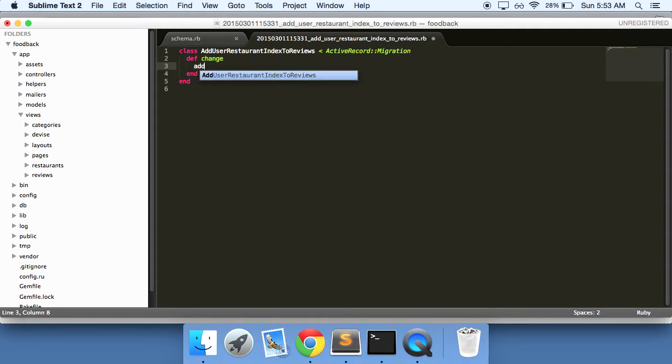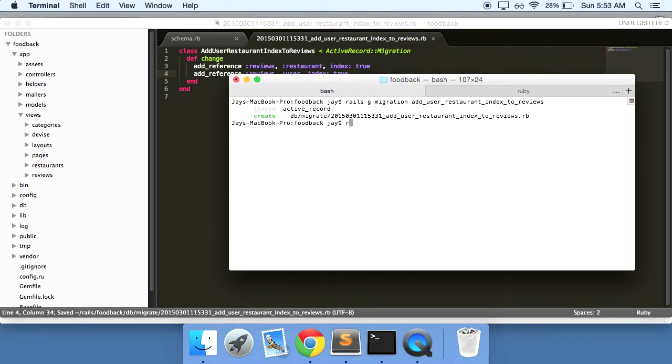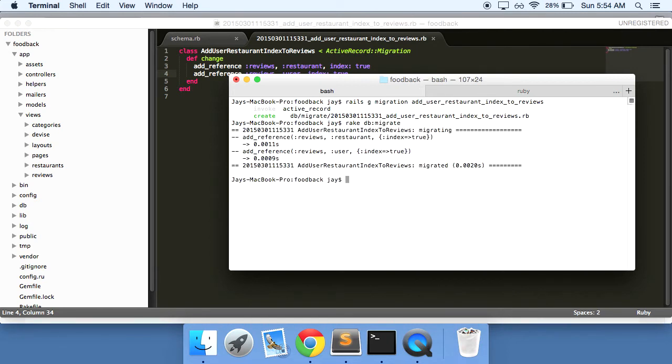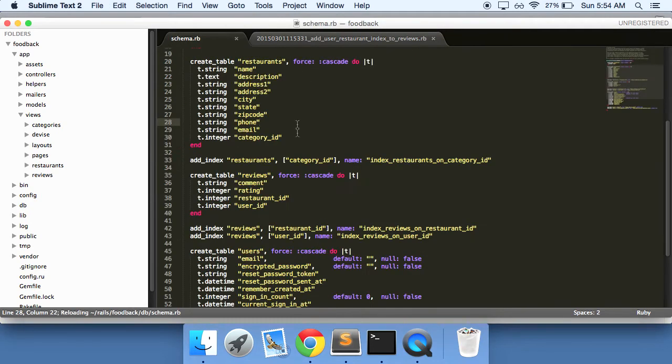and all we have to say is add reference reviews restaurant index true, and user. Now if we rake db:migrate that, it should add those IDs to our table here. If we take a look here, it does. So good. Now that we have these indexed, we can tie a review to a restaurant and a user.